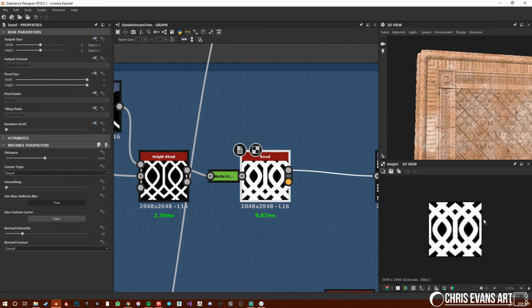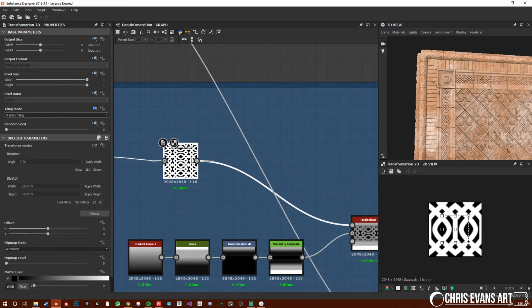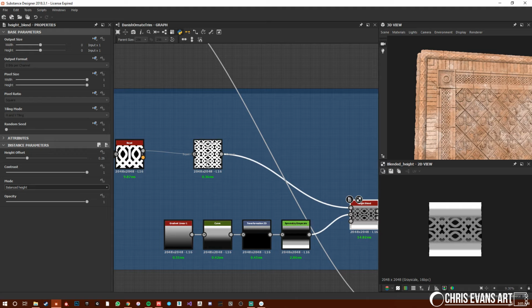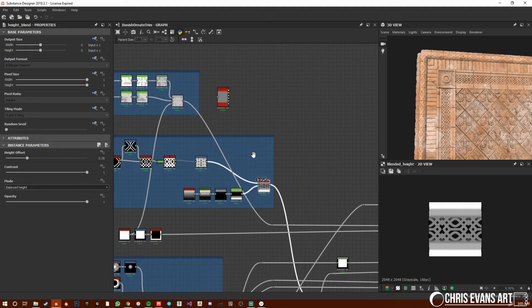Did a height blend, then I beveled it, and then I transformed it, and I squished it in. And then I have another gradient here. I create another curve. Curve node is great because it gives you profiles. I transformed that. I did a symmetry, and then I blended the curve with this pattern, and I got this shape.